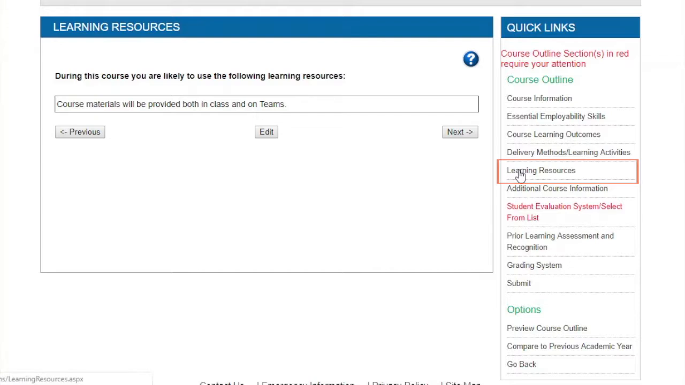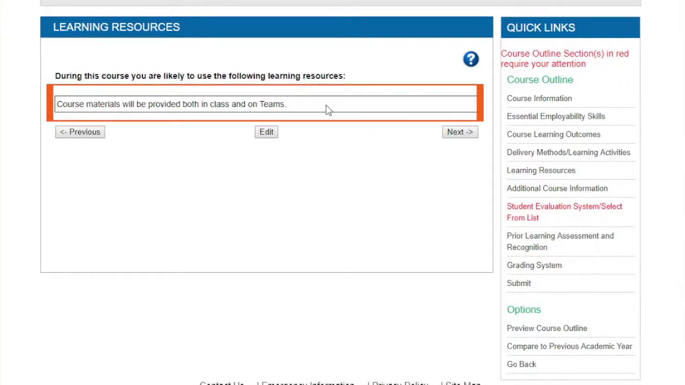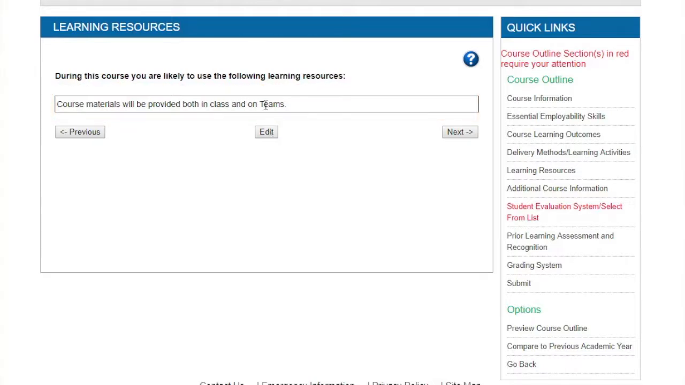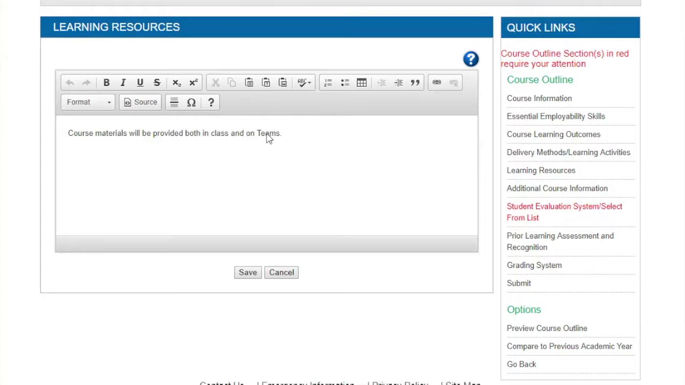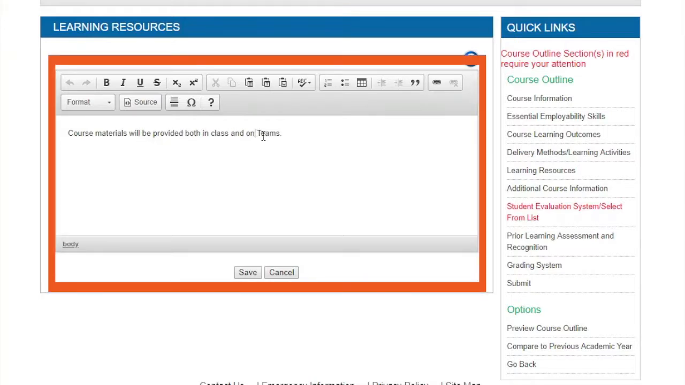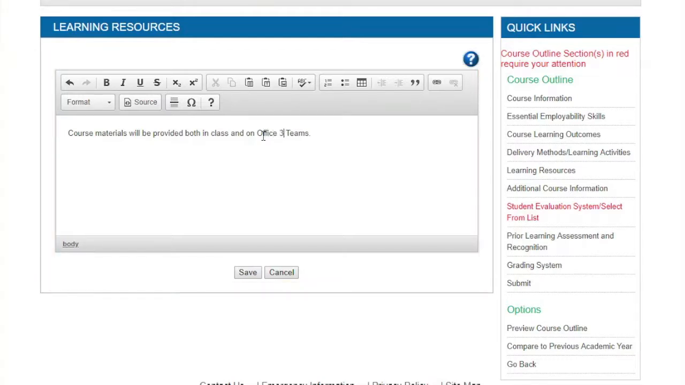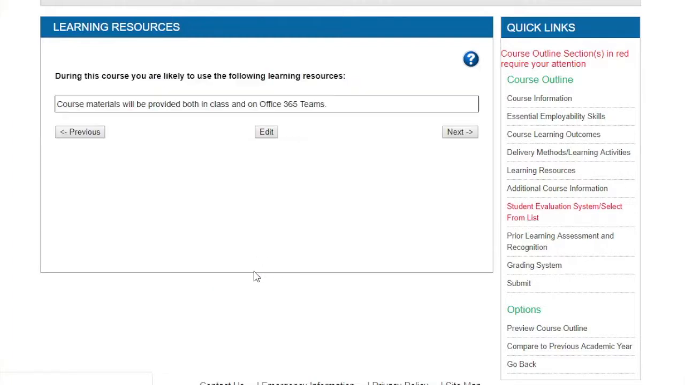Okay, so now I'm at learning resources. So perhaps you have to update your textbook, or your materials are available. You want to say they're available on Blackboard, or learners are required to participate in Teams. You can add that in there. And in this case, I'm not 100% sure that everyone knows what Teams is, so I'm going to edit that just to clarify for the learners. So in class and on, this is actually Office 365 Teams. So hopefully that will make more sense to people. I'm going to save it, and then I'm going to go on to next.